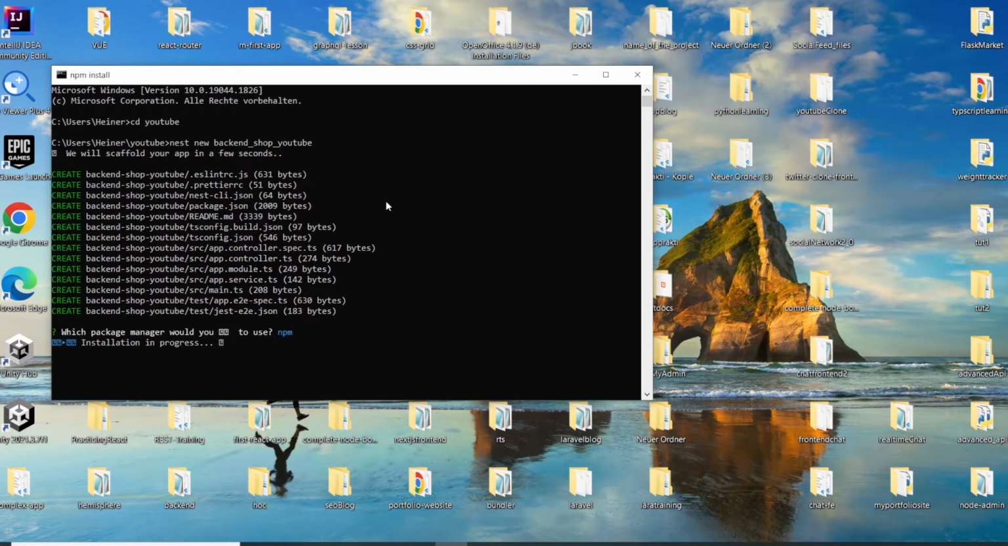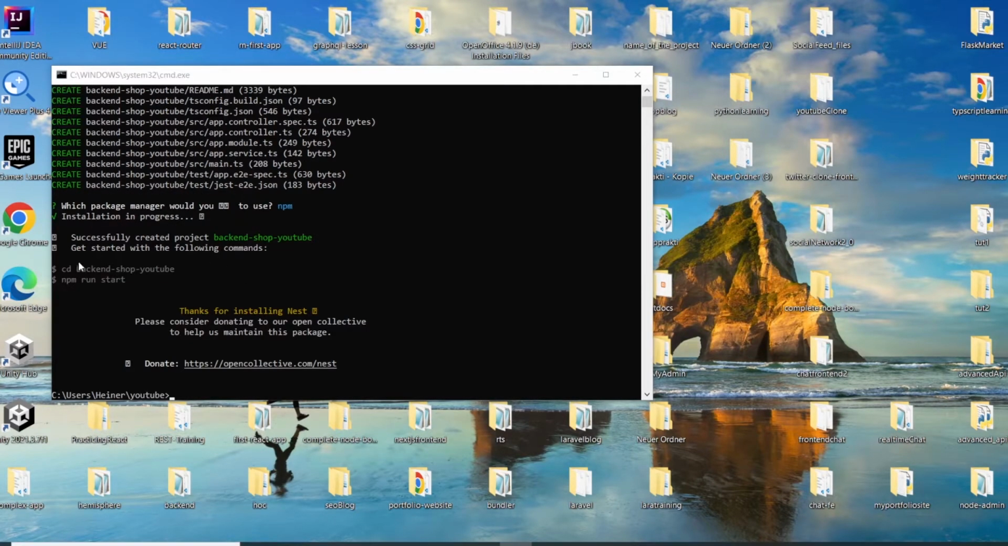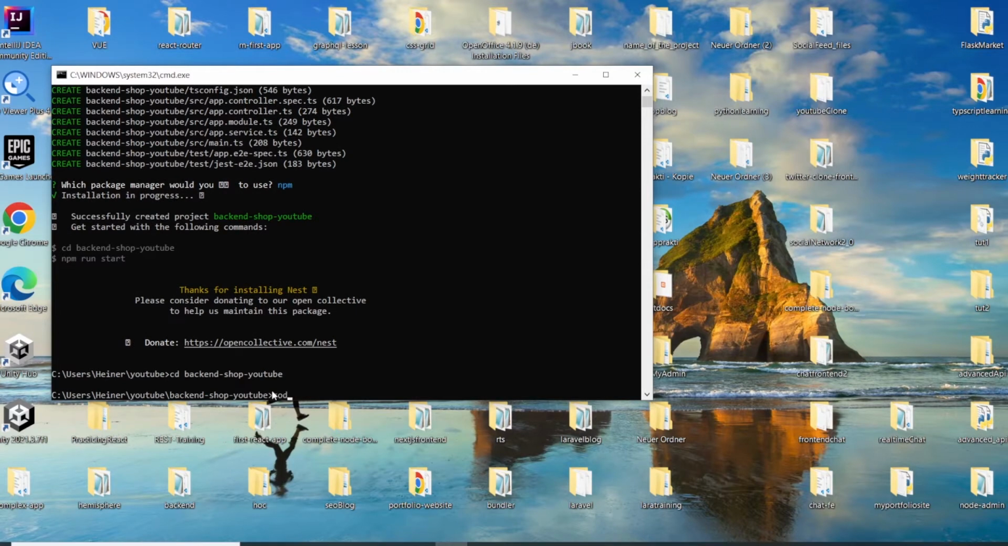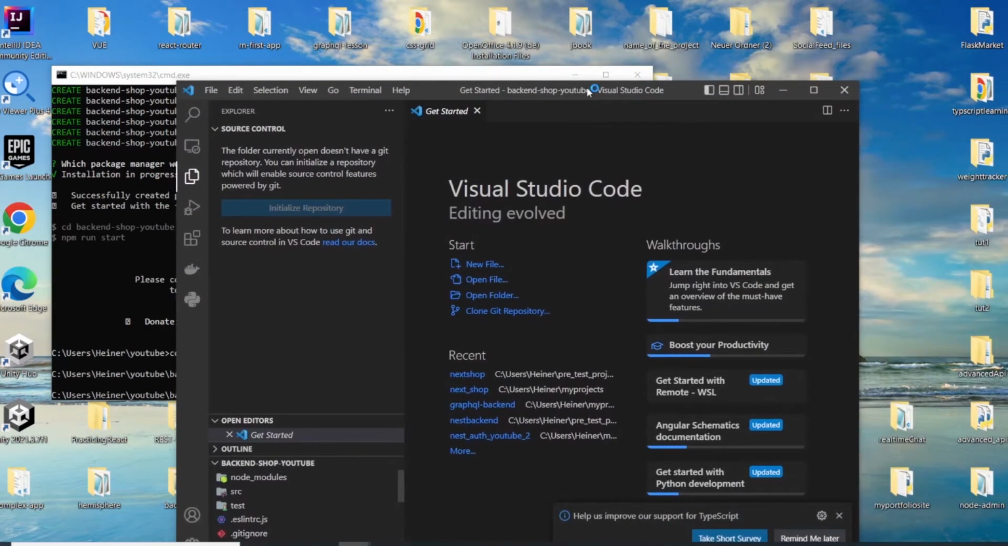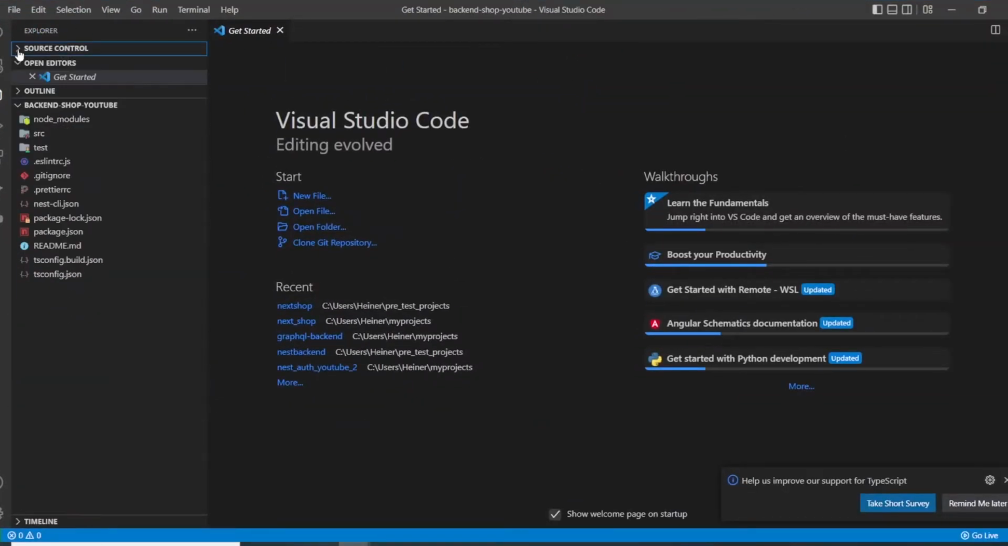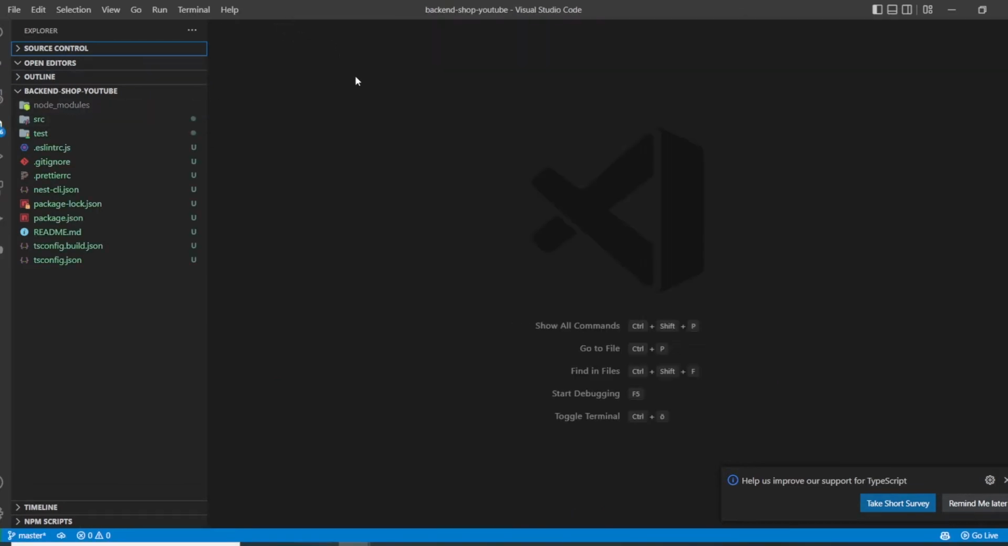Hit enter. And now let's cd into our directory here. And then we type code, empty space, dot, and hit enter. This will bring up Visual Studio Code, and we are already in the right directory and we can start to code.